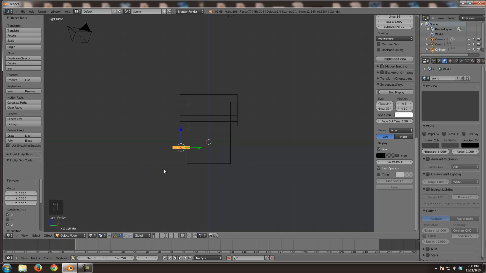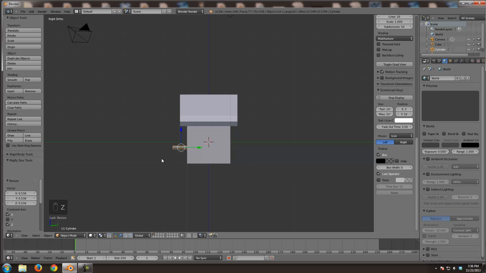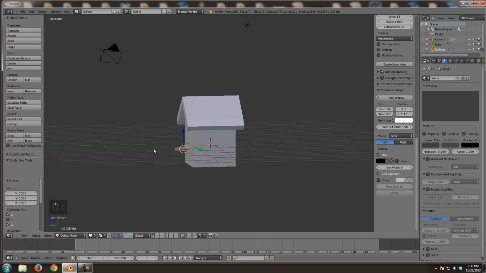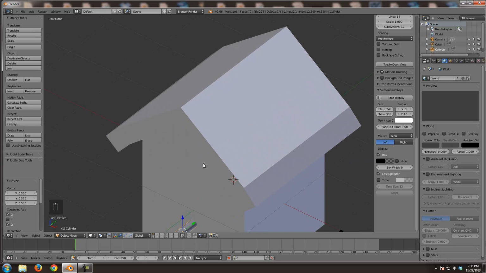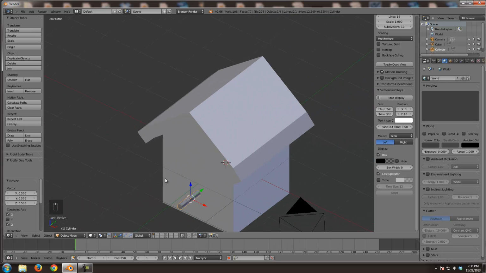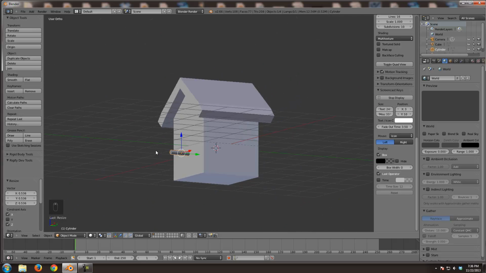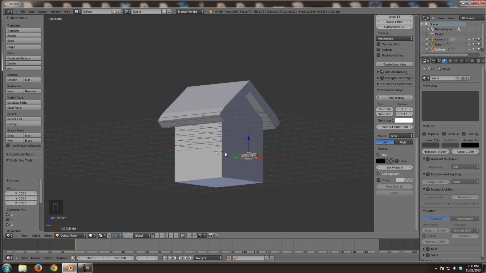So if we hit Z to go back into solid mode, and then middle mouse click and hold and drag, we can rotate our viewport, scroll our mouse in and out and zoom in, and look at it from all angles. That looks just about right.